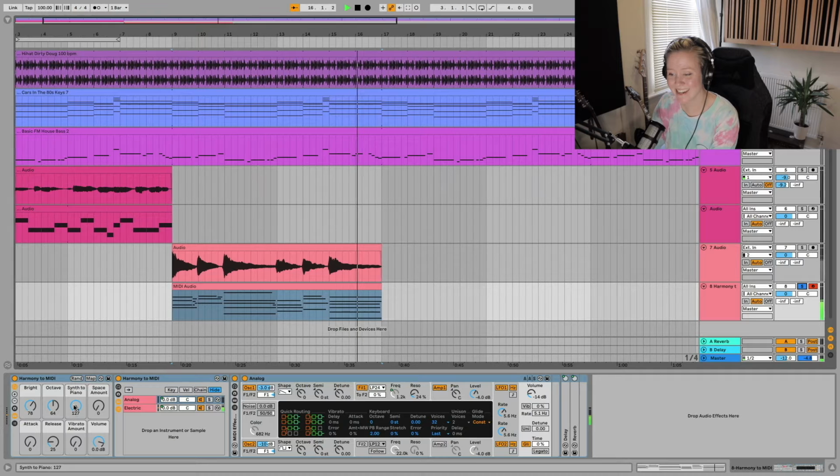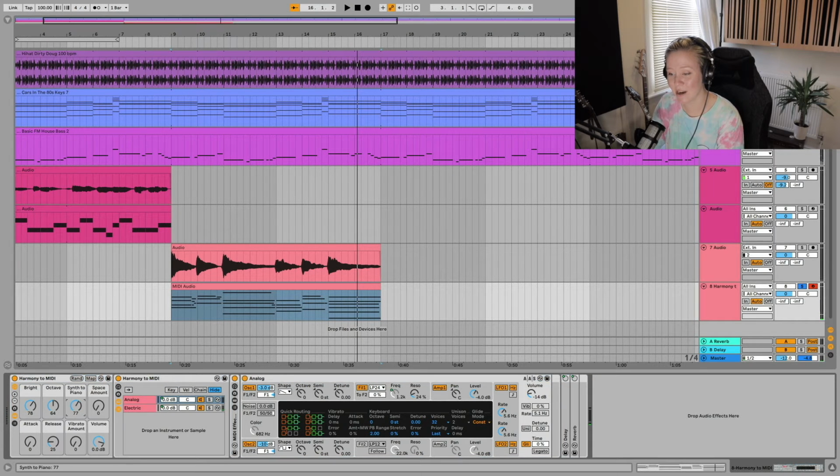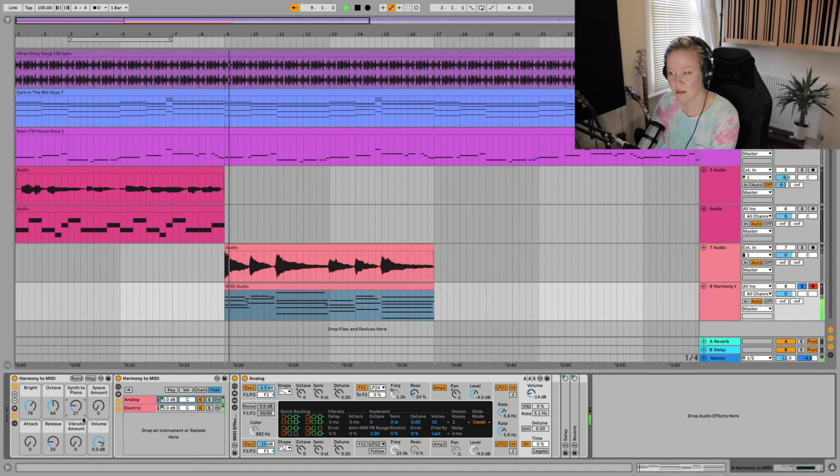Very nice. That's actually worked really well. And now there's an option called synth to piano. So that was like a synth sound. And I can go to the left and it gives you more electric sound, and to the right, it gives me more piano sound. I am loving that.